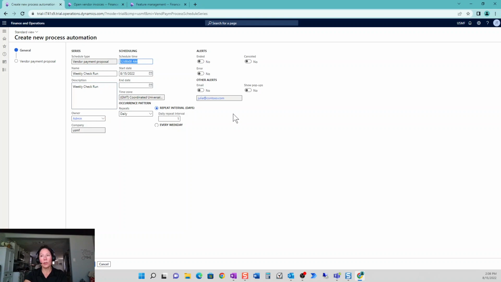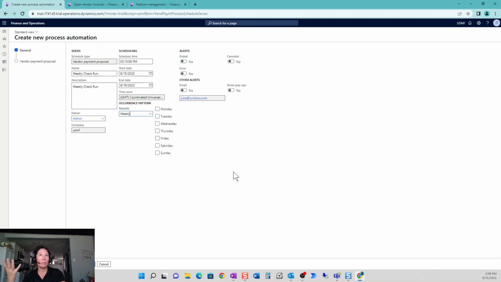And we're going to schedule this to run in about 15 minutes because I want to show you the end result. And start date would be 8/15. We do not have to put an end date here. However, for this example, we are just going to end it tomorrow. We would do weekly because we want to do this every Monday or every Wednesday. For this example, we're going to say we want this done every Wednesday.